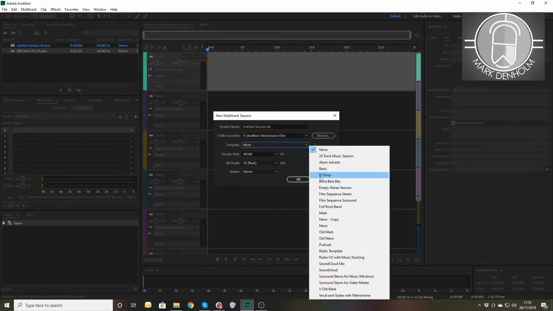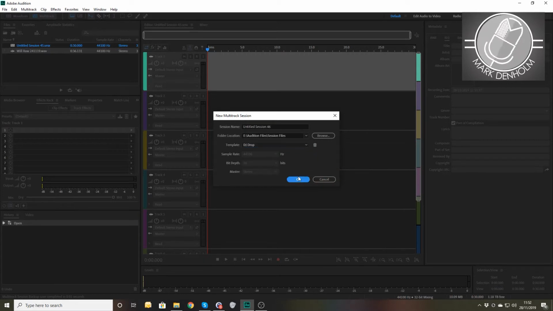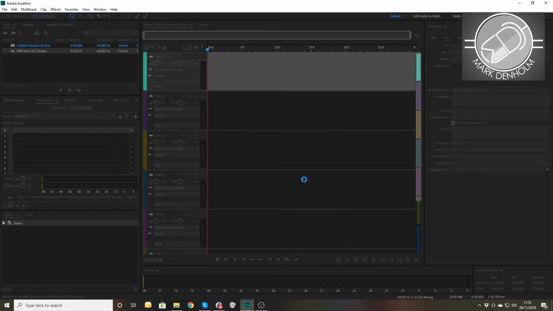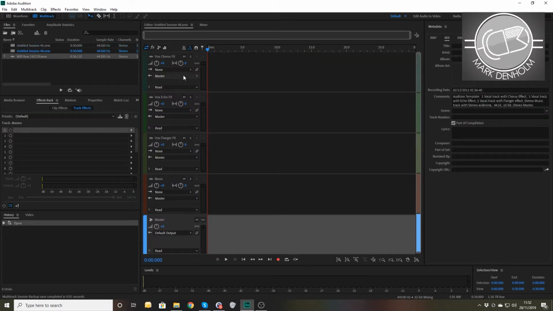Now, when you load Audition as standard, if we open another multitrack session here, you get some that are standard, like DJ Drop. This is a standard one that comes with Audition, and you can see here you have a chorus, an echo, a flanger, a track for music, and the master. They all go straight to the master. There are no buses involved.